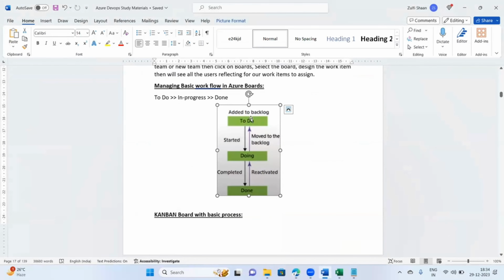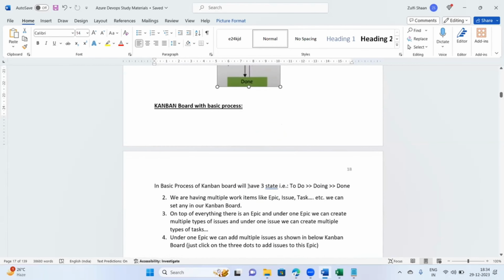First, when the work item is in to do, it means that it is just created and not assigned to anyone, and it is yet to start. Doing means it is in progress. It has been assigned to someone, a person in your team who is responsible for it and is working on it. And then done means completed.